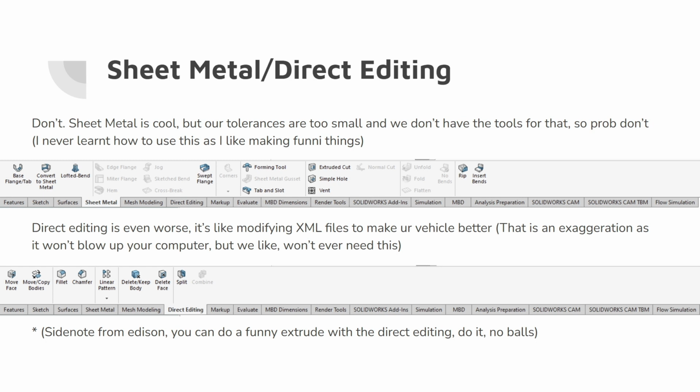Direct editing, this is like you're in assembly now. You're literally saying, hey, I want to delete this one face of a body. I want to convert that into a bunch of surfaces.